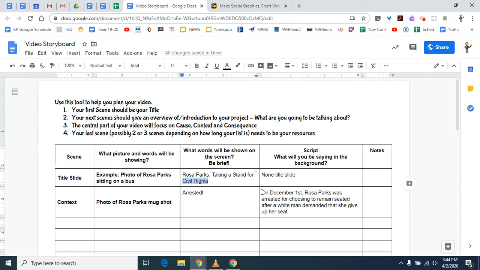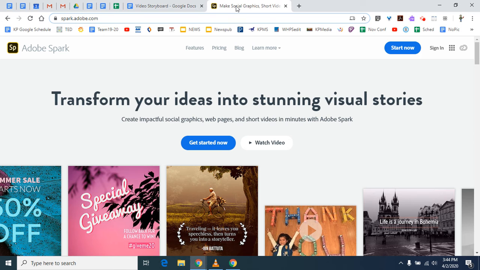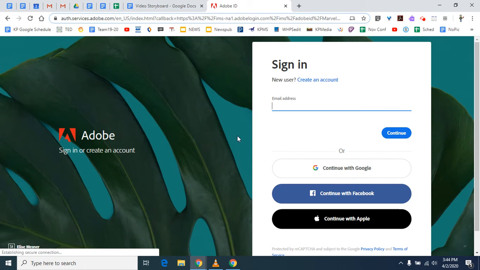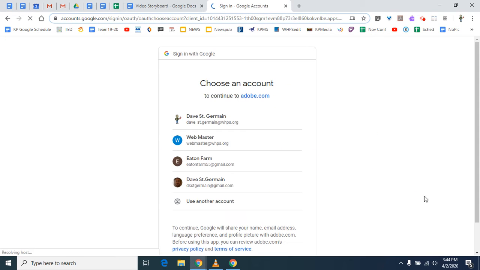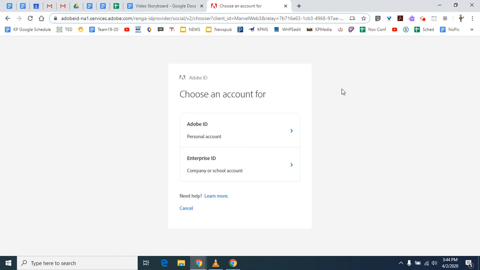Once you have this all set and you feel like you've got a good solid plan for what you want to do, you're going to go to Adobe Spark. Again, the link is on my website, or you can just type spark.adobe.com. You're going to sign in. And once you've clicked on sign in, you're going to go down here and continue with Google. As long as you've signed into your Gmail already, you'll be fine. Continue with Google. And you're going to find your name and your school email address. And this is an enterprise ID. It's a company or school account. It's not your personal account.